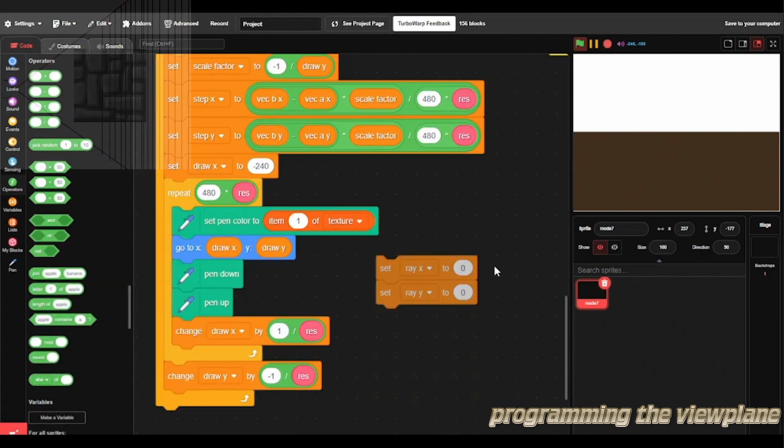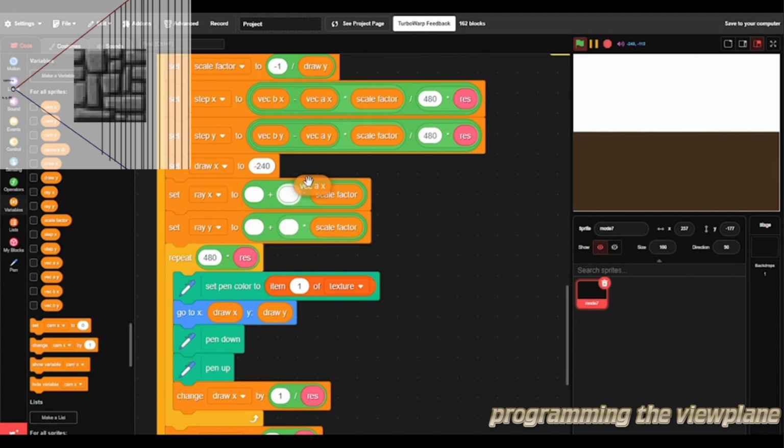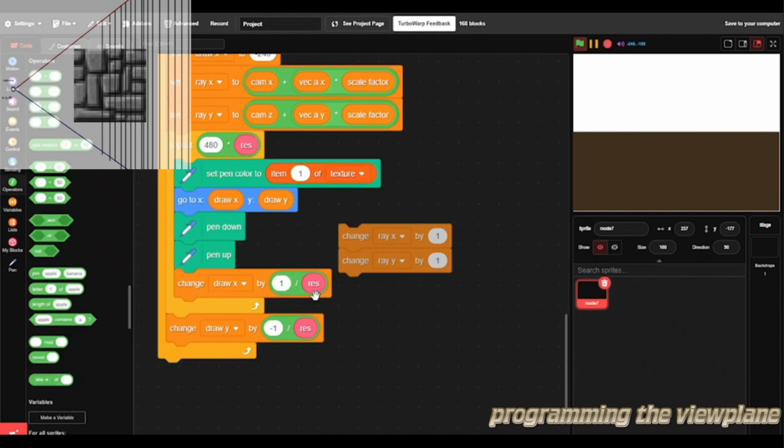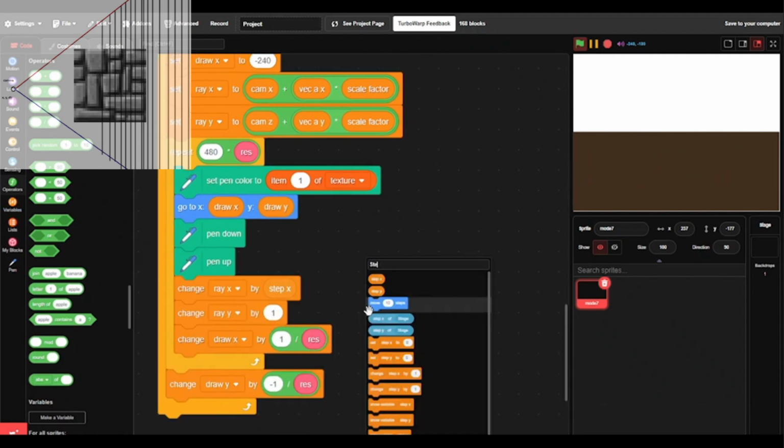We're going to set ray X and ray Y to addition. On the right side, we multiply by the scale factor. We will put AX and AY here. Then we take the camera X and the camera Z and put them here. Do not put the camera Y. We will change. Make sure that this is a change block. Ray X and ray Y by the step X and the step Y.